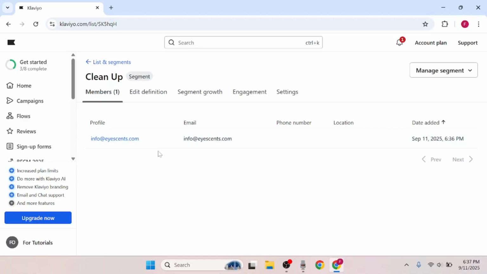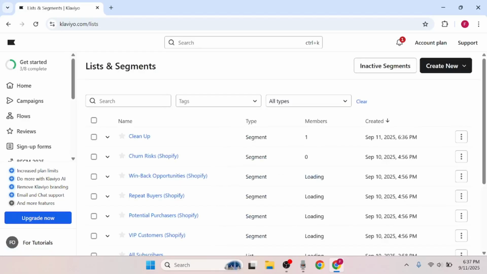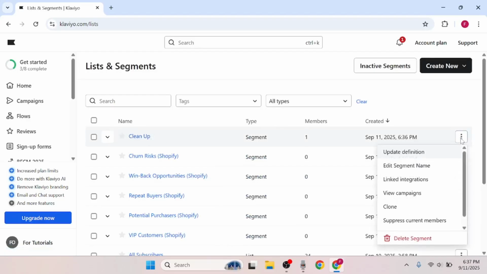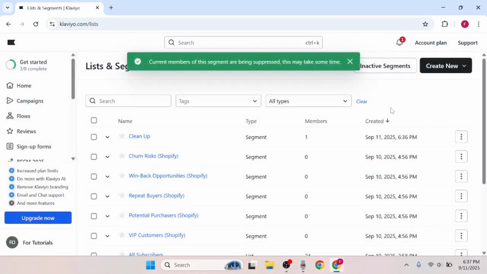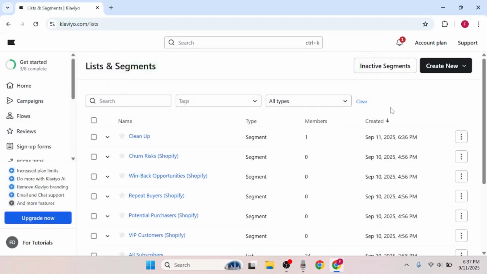While you cannot bulk remove them entirely, you can take another step. Instead of deleting them, go back to the Lists and Segments page, locate the segment you just created, click on the 3 dots at the end of it, and then select the option Suppress Current Members. After this, click on Bulk Suppress. Suppressing these emails means they will not be deleted from your account, but they will be removed from all campaigns and flows, including any future ones.